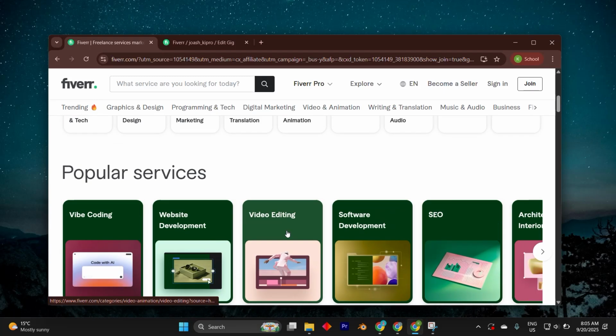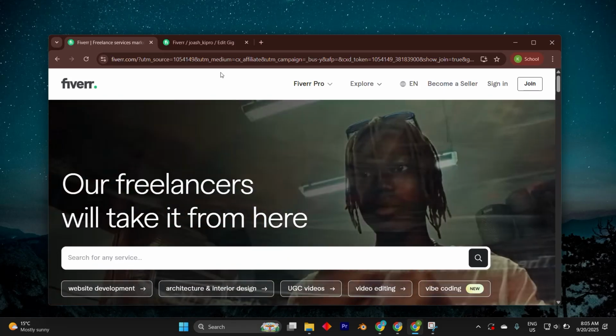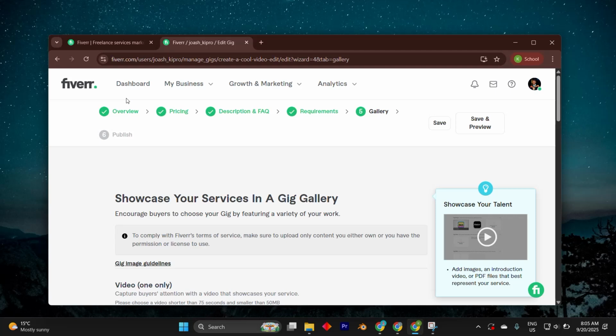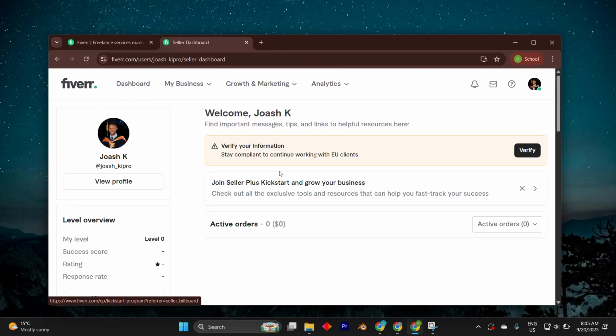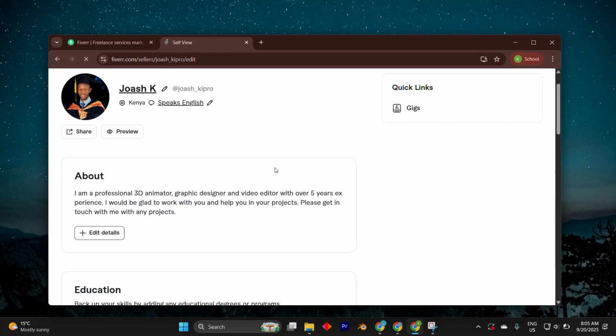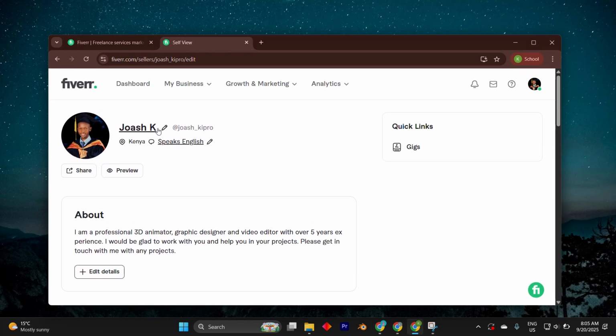The first step here is to optimize your Fiverr profile. Your profile is your digital business card. A well-optimized profile is the first step to attracting potential clients. First in here is a professional username. Choose a username that is professional and easy to remember. It can be your name or a creative name that reflects your UGC services.